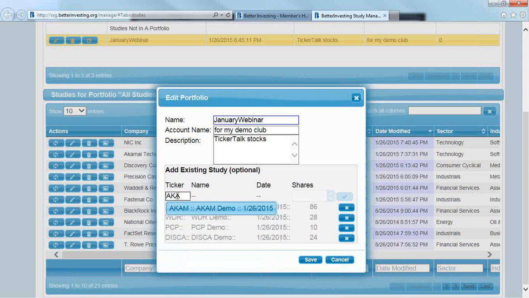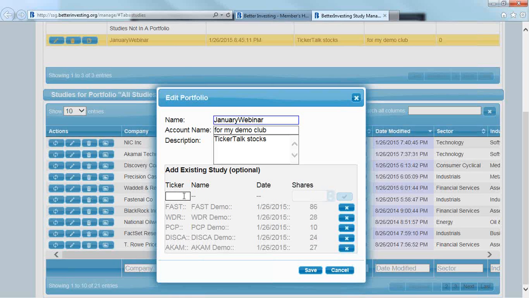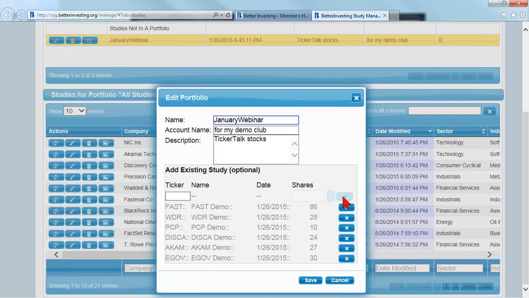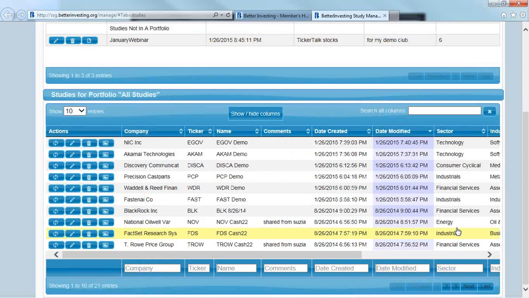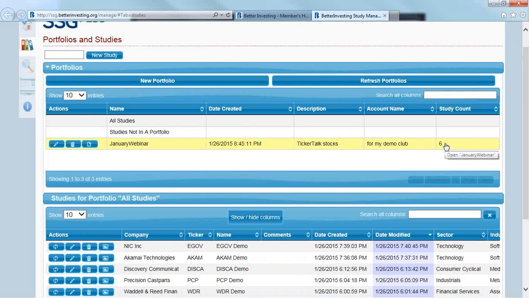And Akamai, pick that one. 27 shares of that. Apparently our demo club doesn't buy anything in round numbers except for eGov, which is 30 shares. Okay, so I have 6 SSGs or companies in my portfolio. It could be my club portfolio, could be my personal portfolio. I click on Save, and now you can watch me mouse at the top of the screen, and the row is highlighted in yellow. My study count is 6. So that's how I know all of that's been successful.